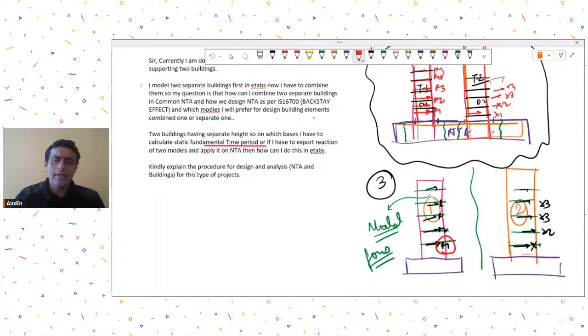All right, and then for backstay, you can go through the requirements of IS 16700, where it tells you how you need to do the backstay and how you need to take into account the backstay effect. For that, you can refer to 16700, and you will have to do a sensitivity based analysis by varying the stiffnesses. So that you can do as per requirements of 16700. All right. Okay. So this was Engineer Sanchit with his query.